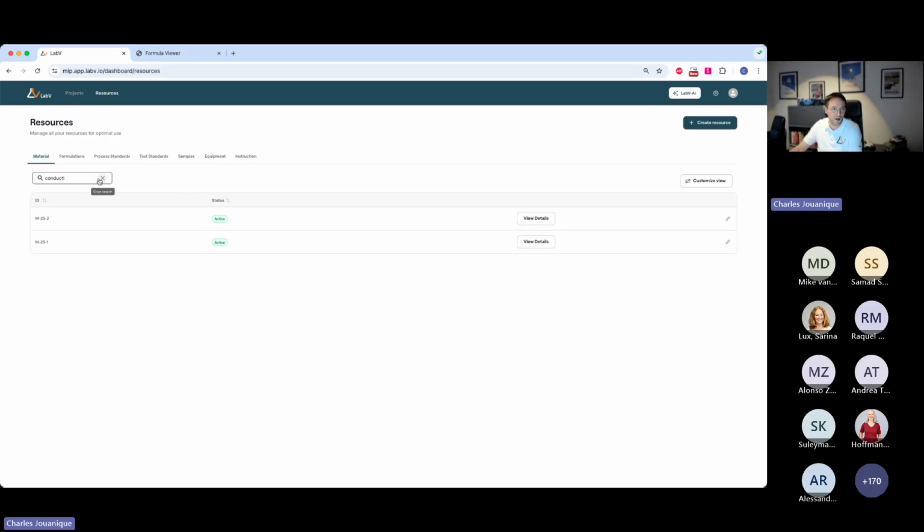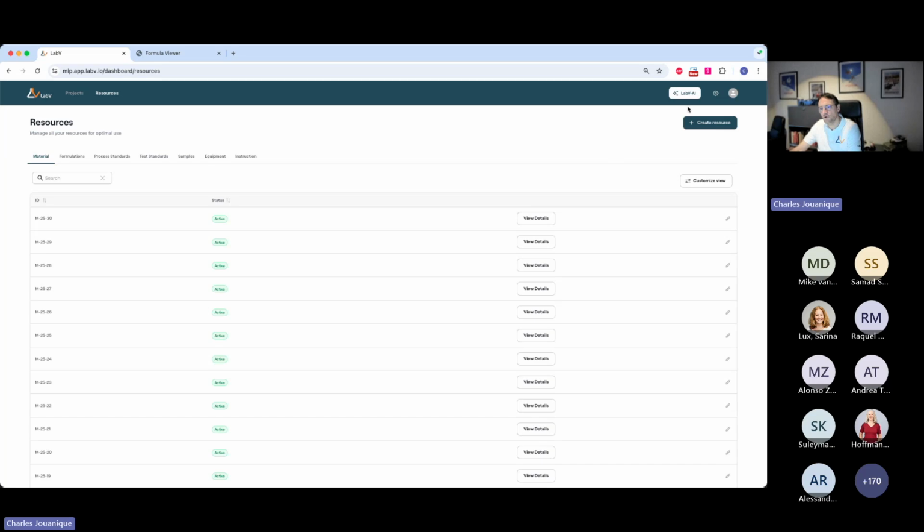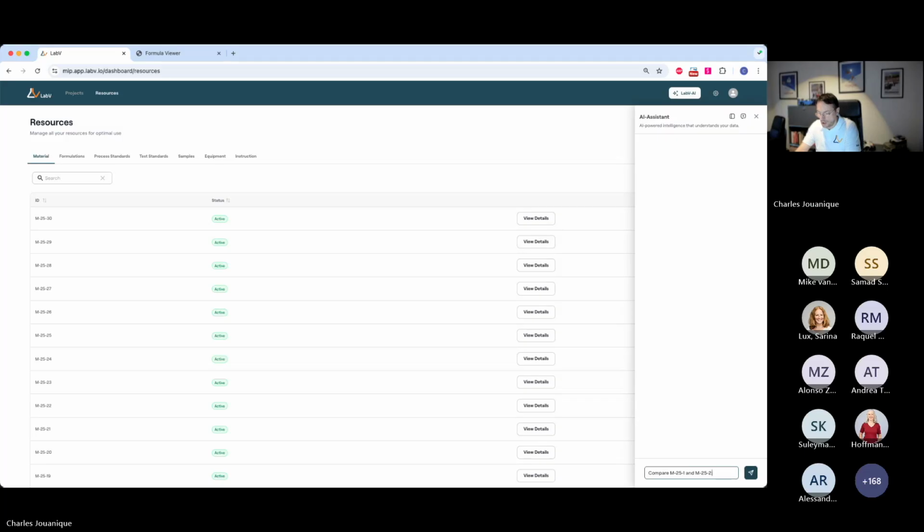I can search through my library, or I could even go in my AI assistant and basically tell the assistant, compare M25.1 and M25.2. I would like to reduce conductivity. Which one is better suited? So I can ask such a question. It's a little bit of a long question. I could even simplify it.